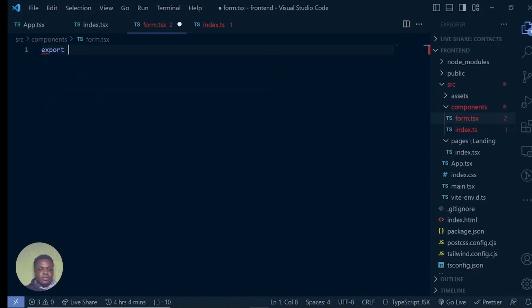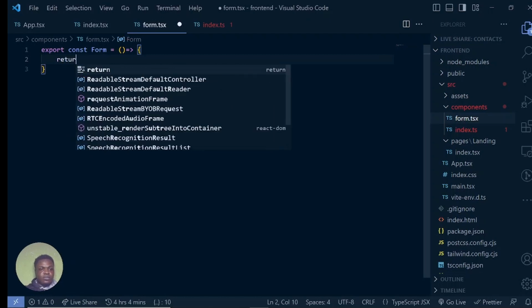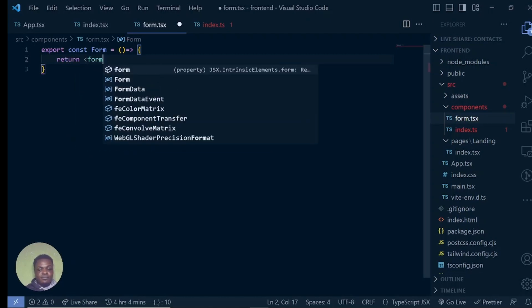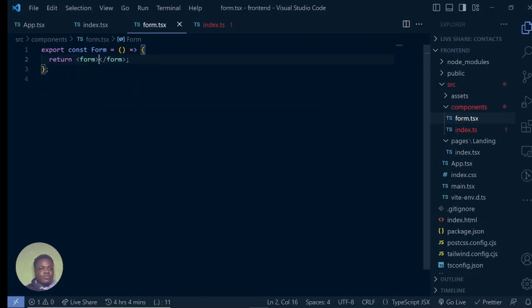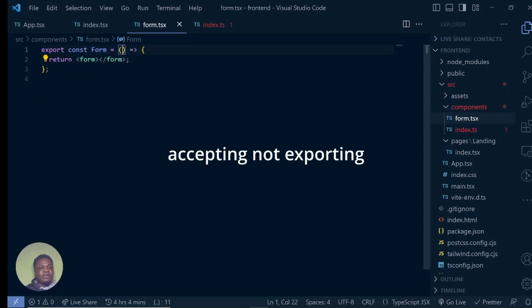Export const Form. I love naming components. And we're going to say return. Since it's a form, we're just returning a form and some other props that we'll pass. So what props is our form component accepting? Our form component is simply an HTML form, but we just want to do the React thing and create a form component that we can reuse anywhere in our application.